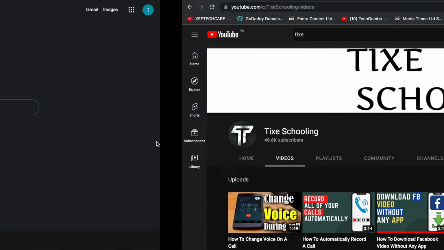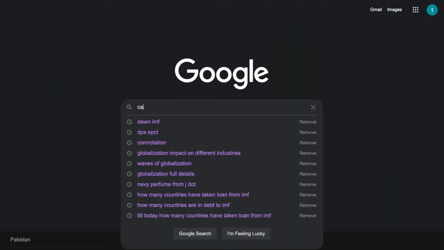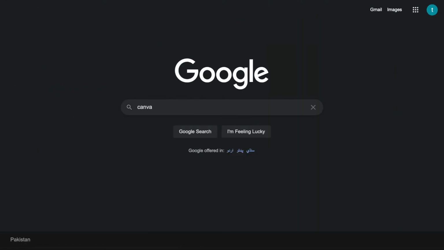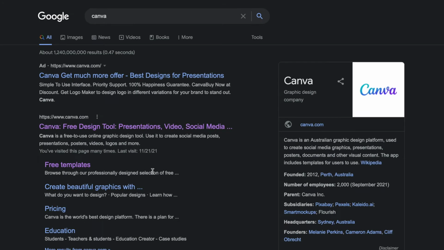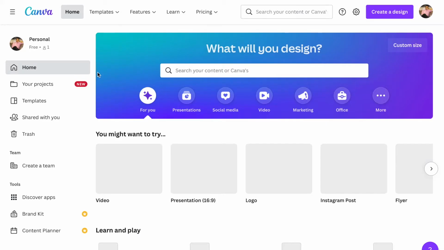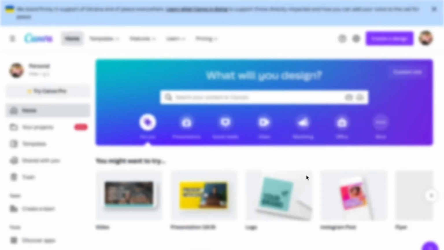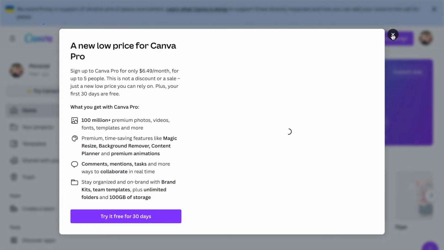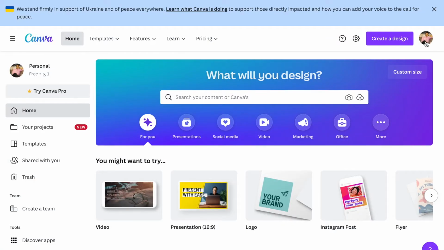So for that, all you have to do is go to Google and write down a website called Canva. It's totally free. You don't have to pay any single fee. So go to Canva, click on Canva free design, don't click the advertisement. So when you reach in here, make sure first you cut this up and make sure to sign in, because I'm signed in with this account.